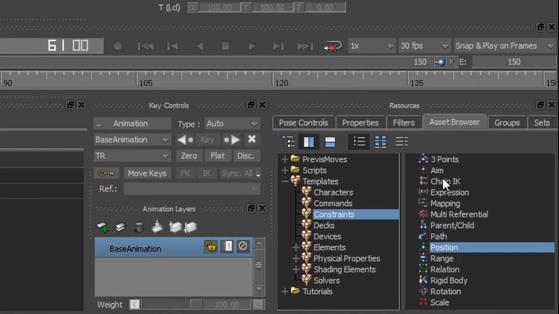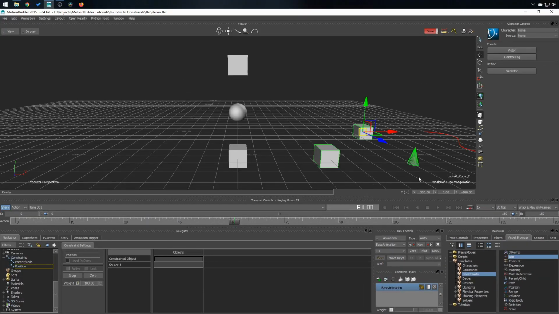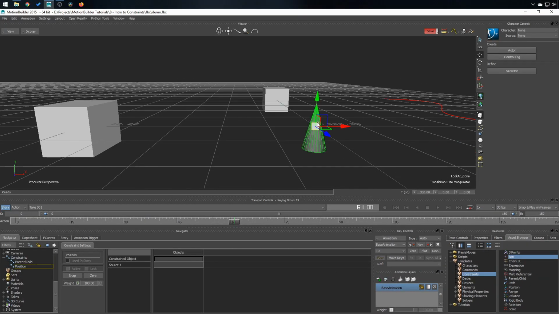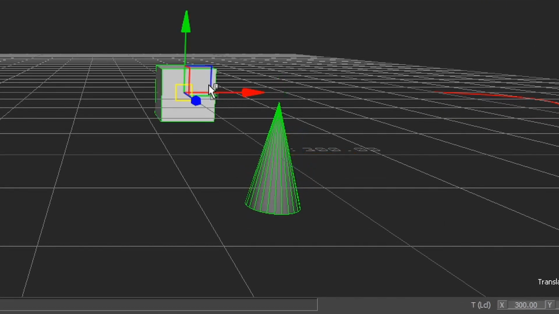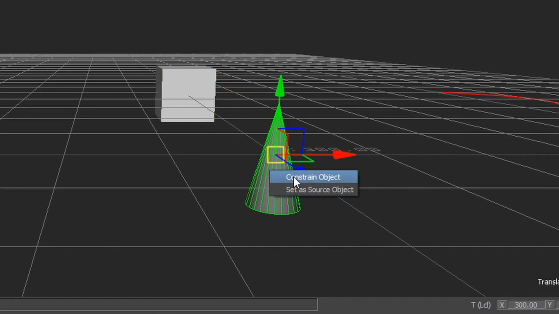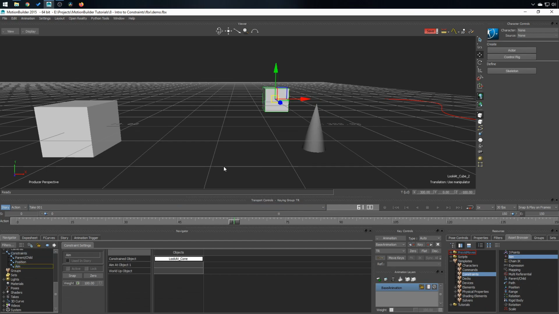The aim constraint, sometimes called the locate constraint. What I want to do is make this cone look at this object right here. To do that, I'm gonna drop the aim constraint in the scene. If I drop the constraint on an object like this, I can already set this object to be the constrained object, or the source. I'm gonna do that with the constraint object. And then I'm gonna press Alt, drag and drop in the aim at object one. And I'm gonna hit zero to make sure there is no offset.